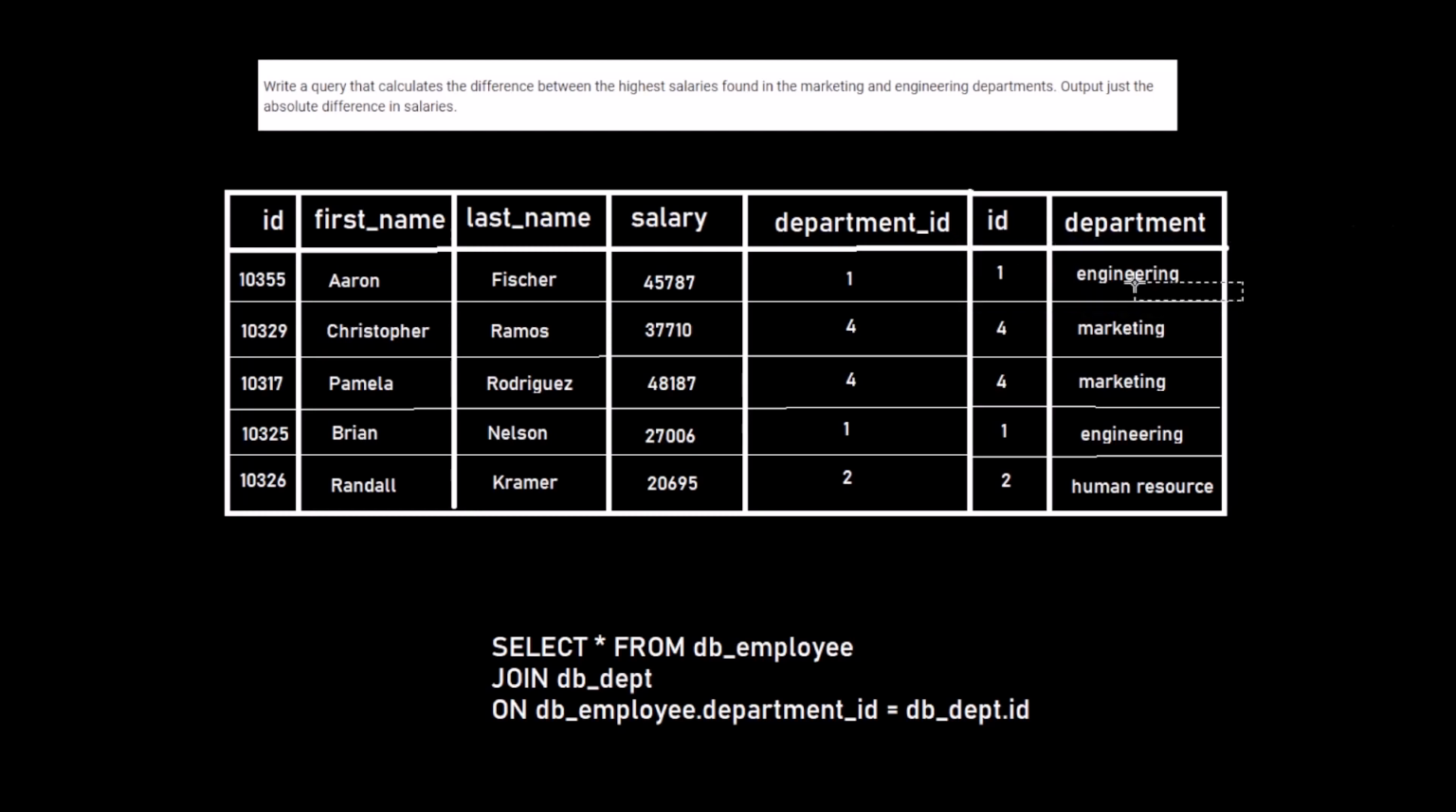And now because we did, we can see Aaron Fisher is in engineering. We have all of our information in one row that we would need. Christopher Ramos is in marketing, and we have a salary, we have all of his information. Now that we've joined these two tables together, we have everything we need in one place to begin this question.